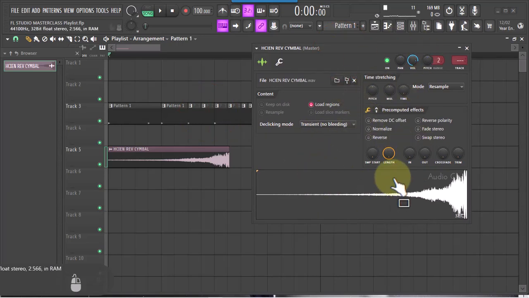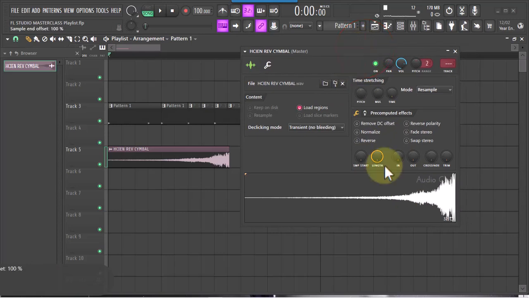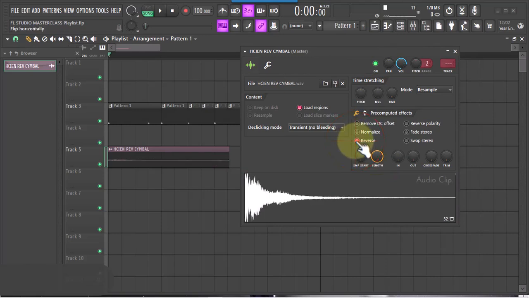For example, you can normalize your audio. You can normalize, but it is already in a normalized state, so it will not take effect. There are a couple of things you can do. For example, we can reverse our sample. Look at it, it's now reversed.